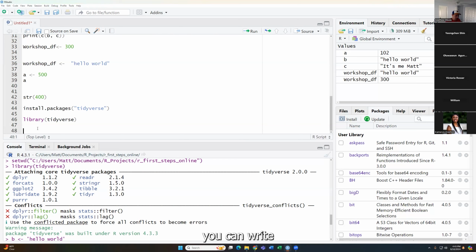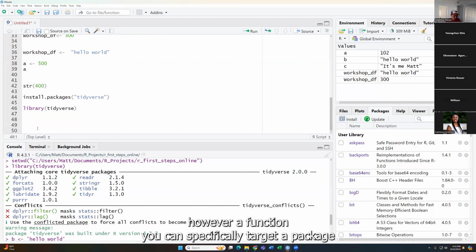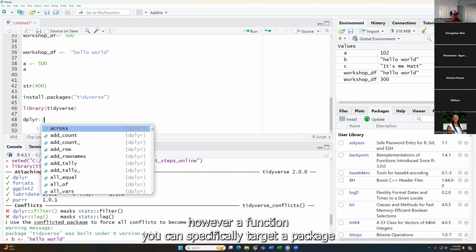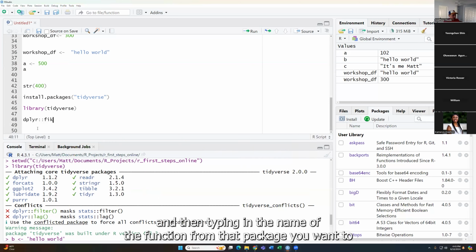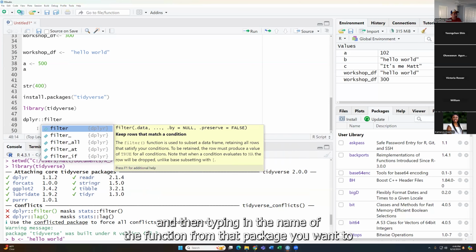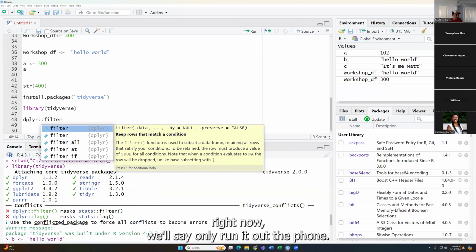You can run, however, a function by specifically targeting a package: type in the name of the package, then two colons, and then the name of the function from that package you want to run. And that will say only run this function out of the dplyr package.